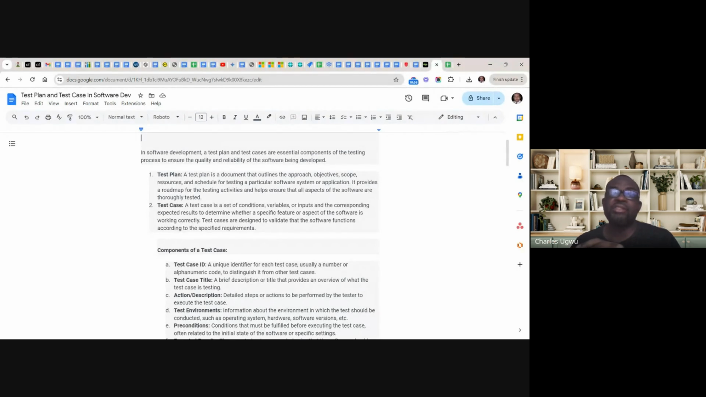Test cases are designed to validate that the software functions according to specified requirements. So it's a validation. To validate that, we test and say this particular feature of Dynamics 365 CRM that we configured is working. And because it's working, we pass it. If it doesn't work, we fail it. There is no two ways about it. It's either pass or fail. That is the way we validate all the features that we configure.